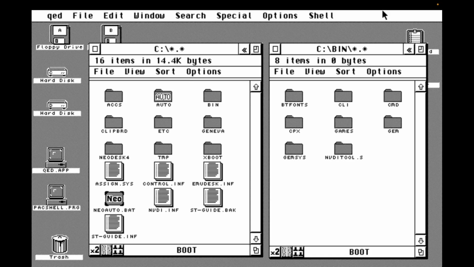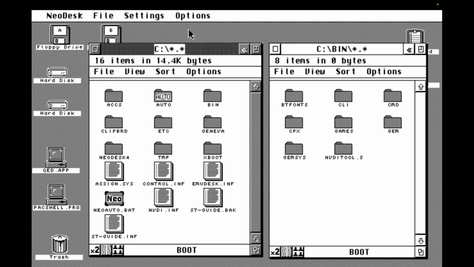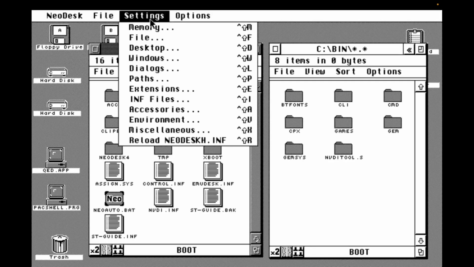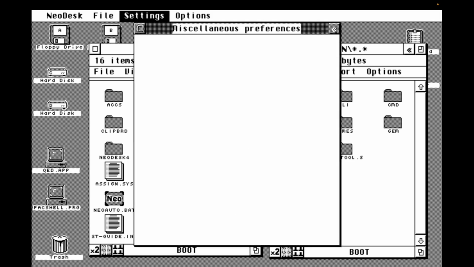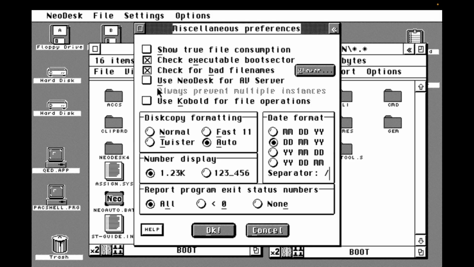What we're going to do is set the AV server up, and it's pretty trivial, but there are two things to do. You would think that you just go into here. So you go into, no, you don't. You go to NeoDesk. Come on, NeoDesk, where are you? Go to NeoDesk, you go to settings, use NeoDesk as the AV server. We will go OK and save settings.